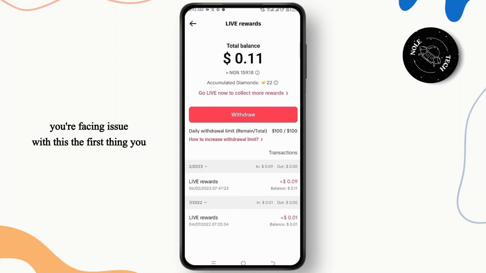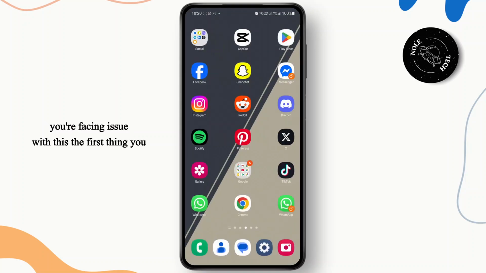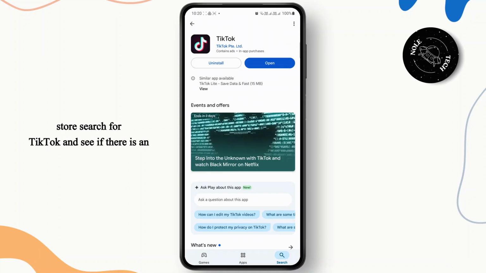But if you're facing issue with this, the first thing you do is see if the app is up to date. Tap on Play Store, search for TikTok, and see if there is an update button here. If the update is available, just make sure that the app is up to date.